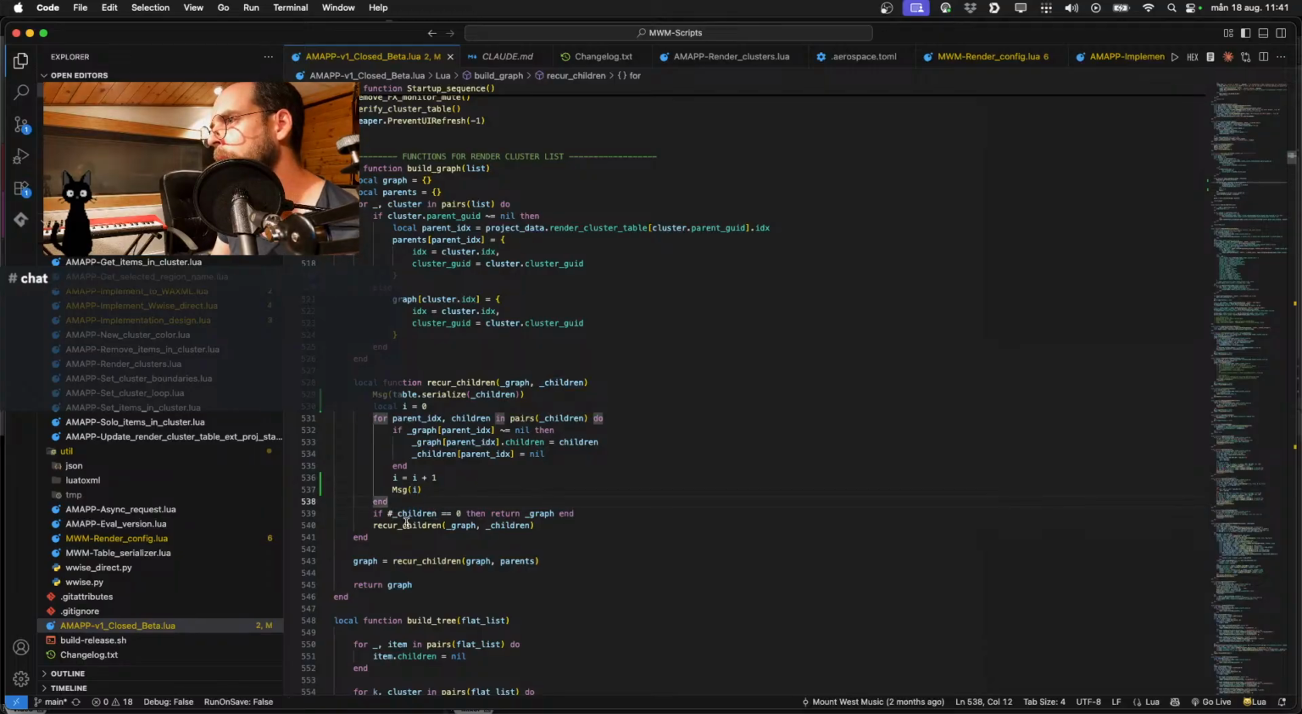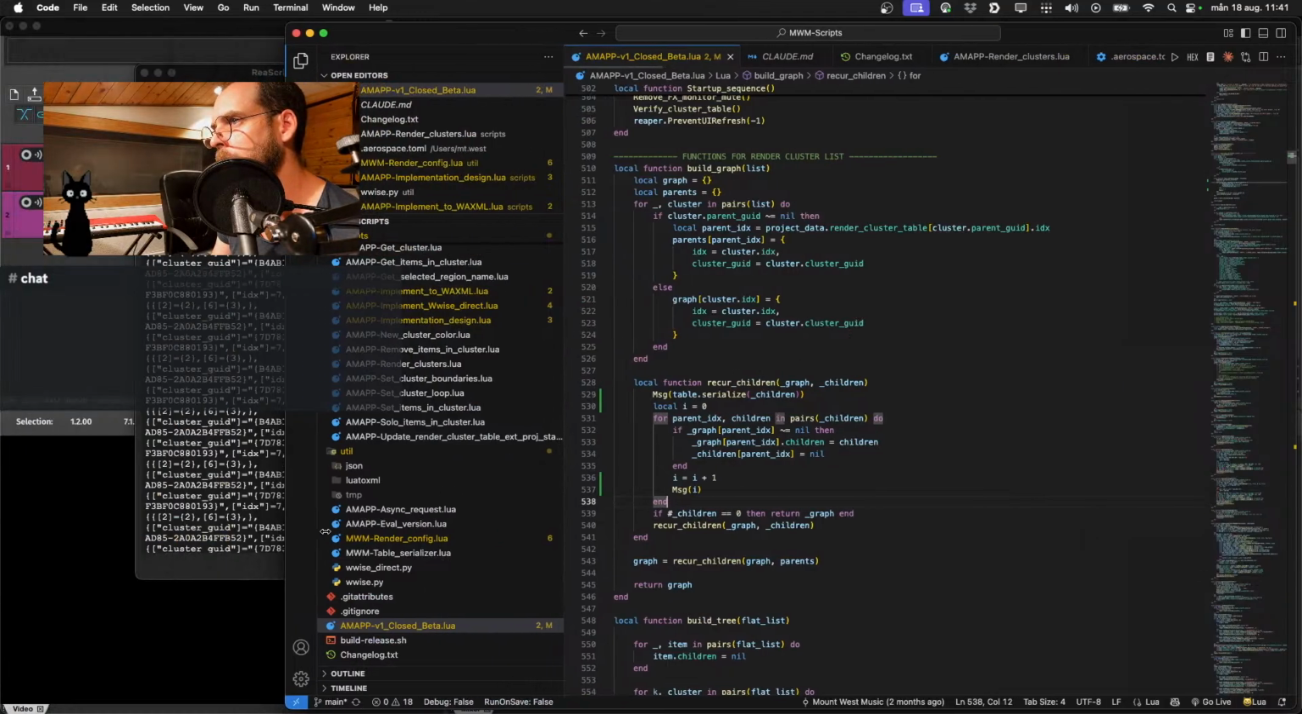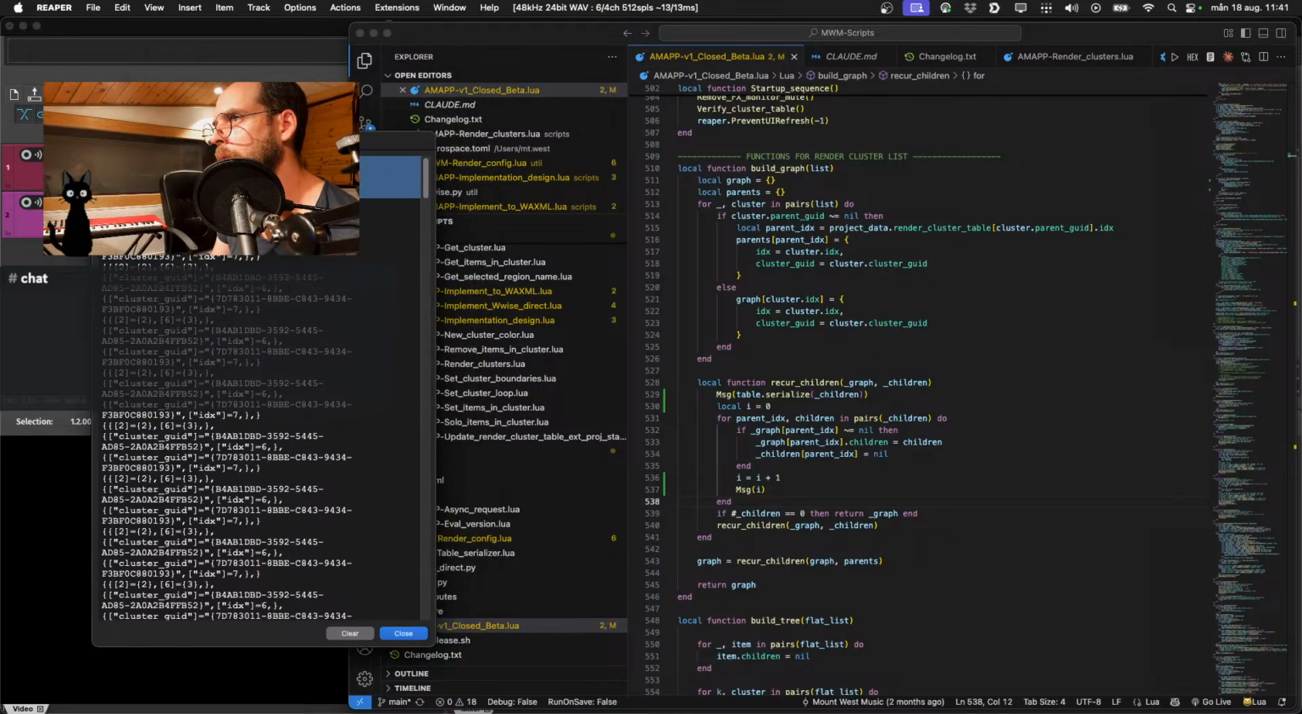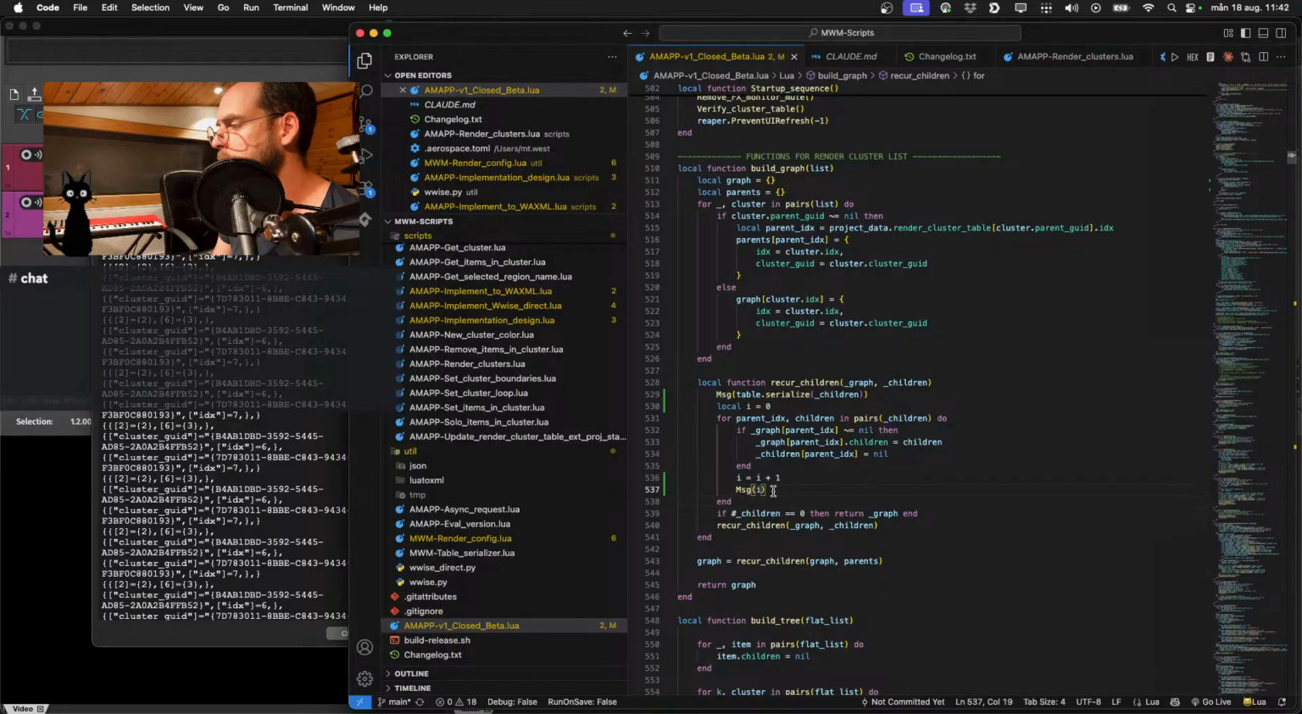But my intuition says that since we are cycling through all the children inside of here, like we're going through first this one, and then we go to this one, and then it looks like we're doing the same thing again. But that shouldn't happen.